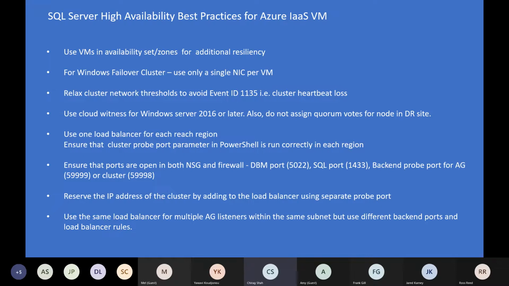Another thing is to relax the cluster network threshold. These are all documented in our best practices documentation, but it does say relax the cluster network threshold. Basically, we expect that in a cloud environment there may be some network latency between the nodes. So we document and say, hey, relax it, double the default values and so forth. And I'll talk more about this later in the slides as well.